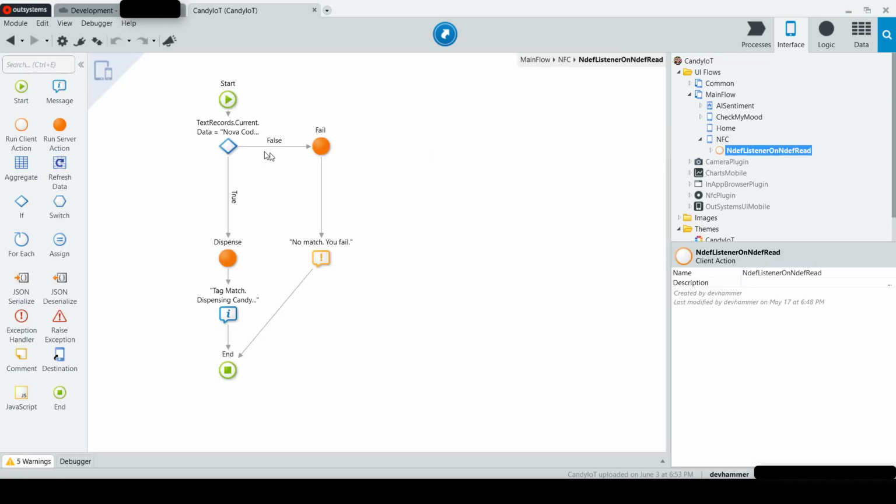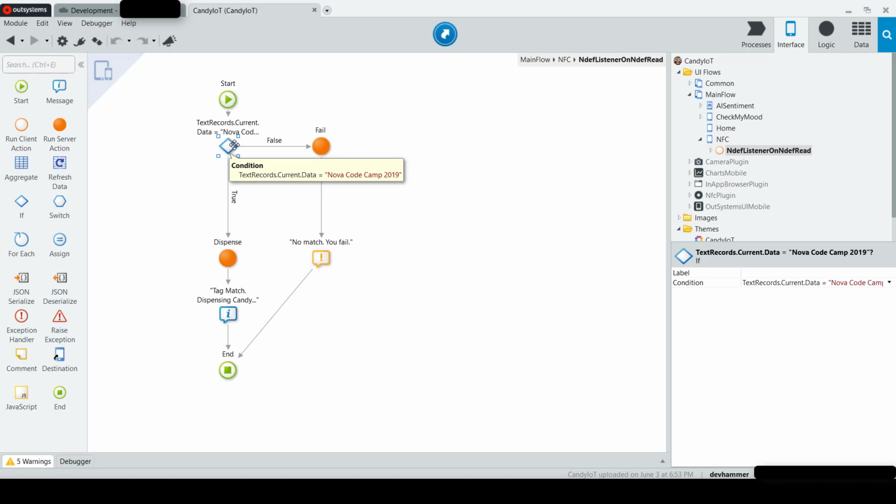And inside that, I'm going to call find to see if the records match the data that I expect to see for the code camp presentation that I'd put together. If I don't find that information, I'm going to call a server action I created called fail.